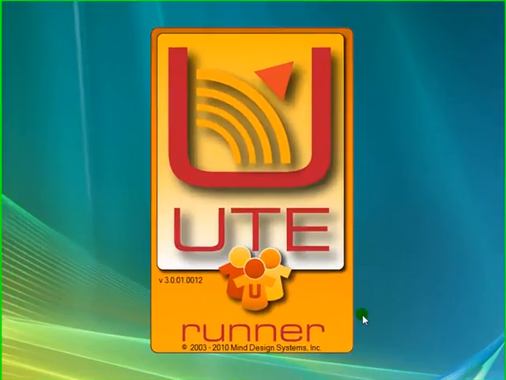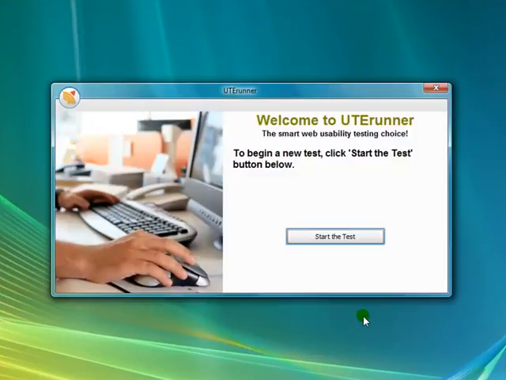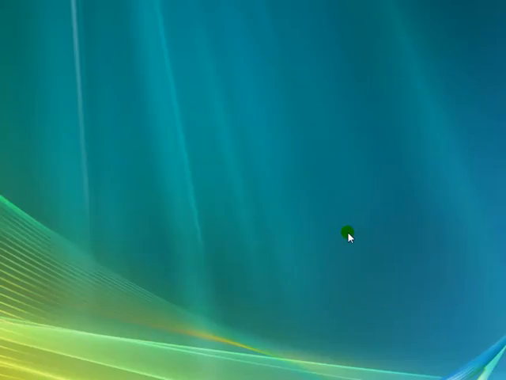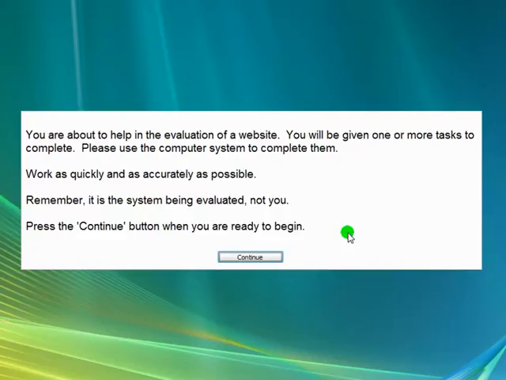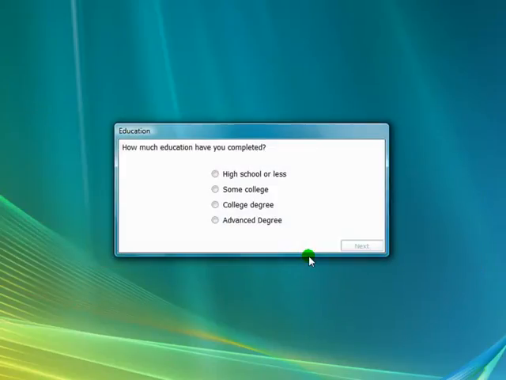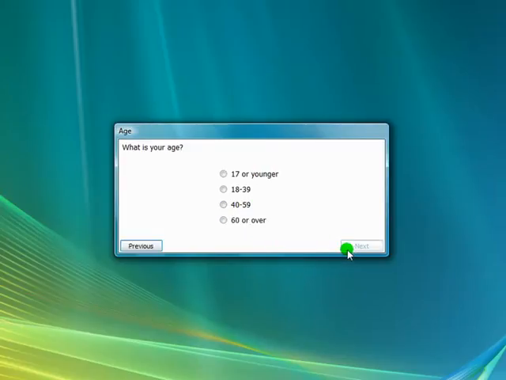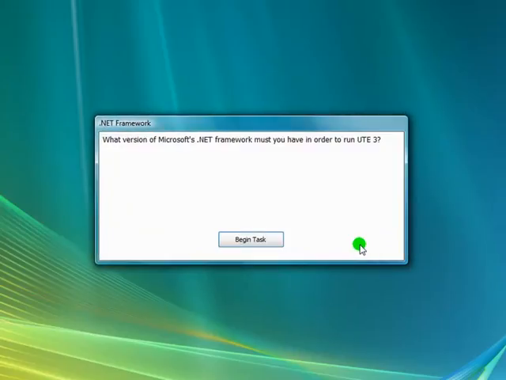As I mentioned before, Ute Runner is the component that actually runs the test. This is the part of Ute that a test participant sees. After selecting the Start the Test button, the participant will be given instructions. And then they will be guided through each of the pre-test questions that you inserted into your test. Then they will be given the scenario with a button that says Begin Task.